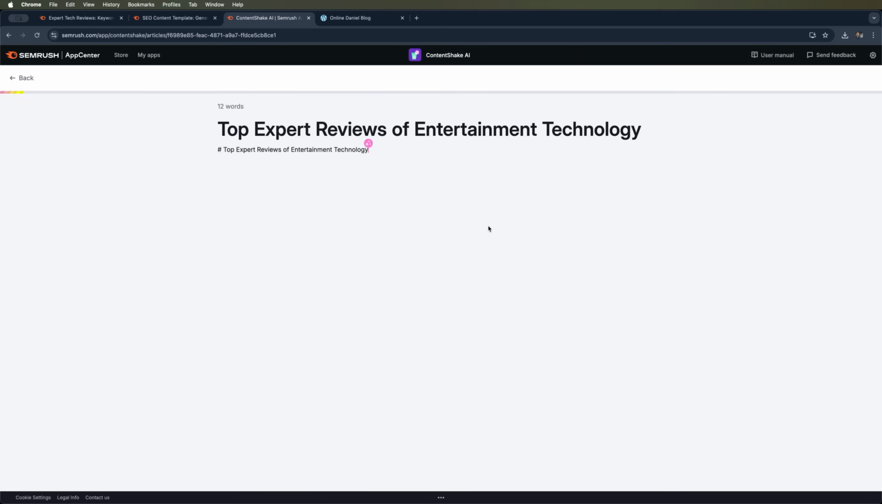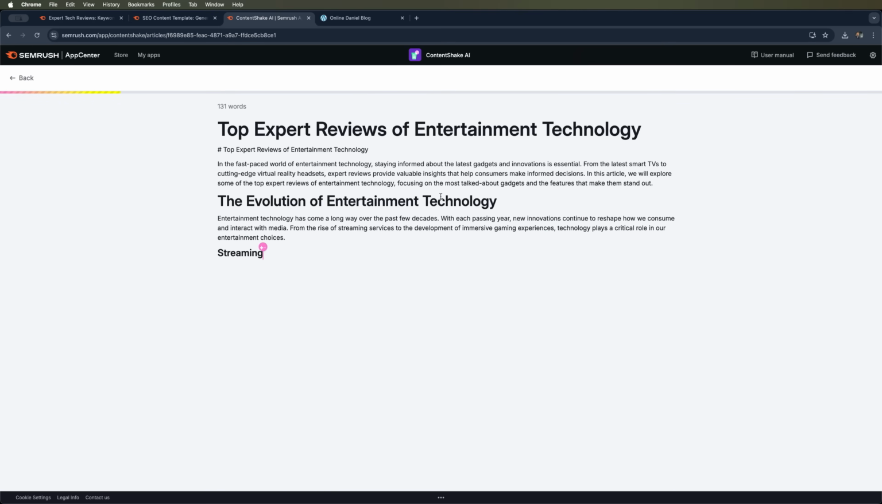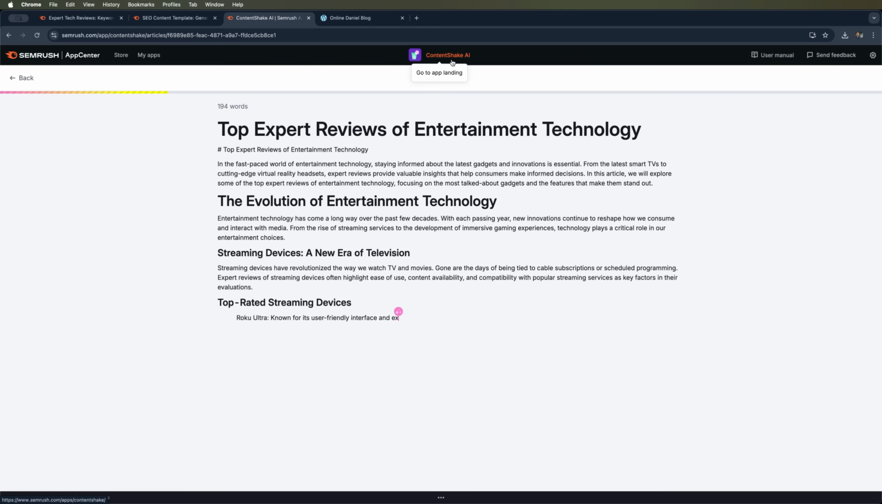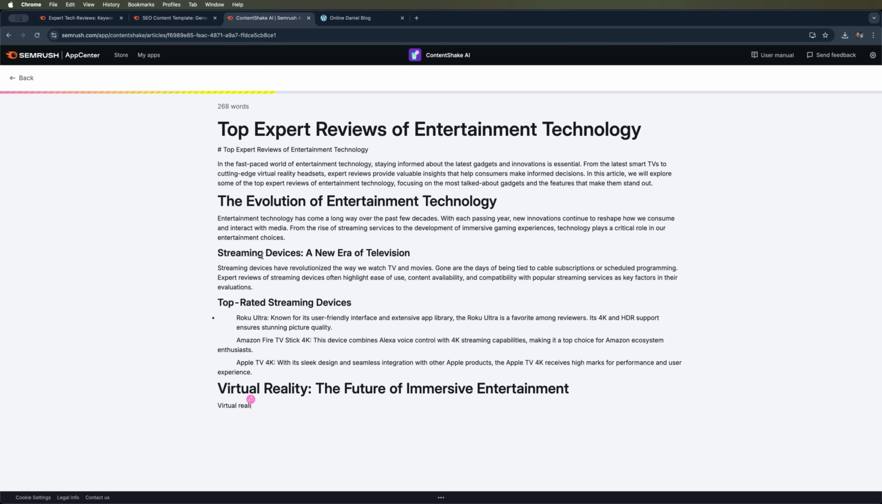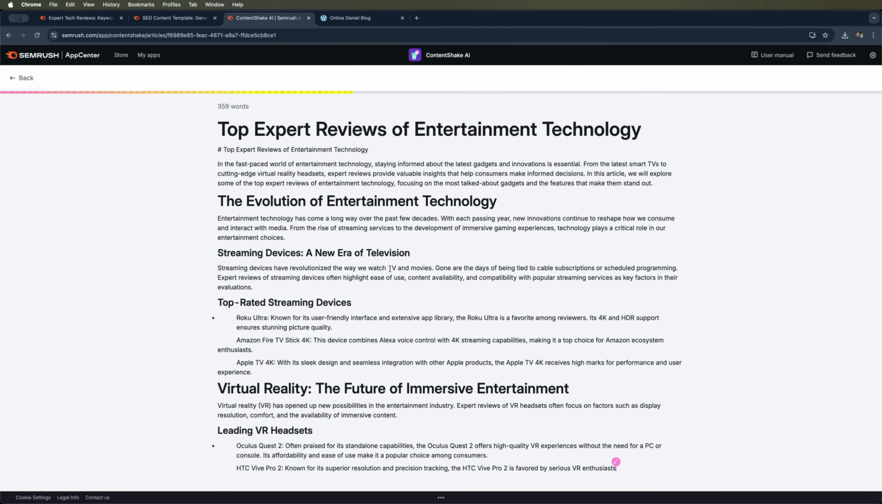Now, guys, let's proceed to article generation. In real time, we can see how ContentShake AI creates the article. It includes headings, bullet points, and all the key elements needed in 2025 to promote content, drive traffic, and configure SEO effectively.